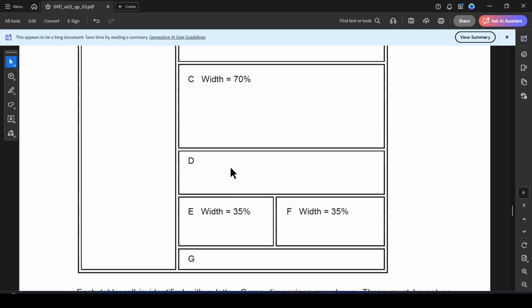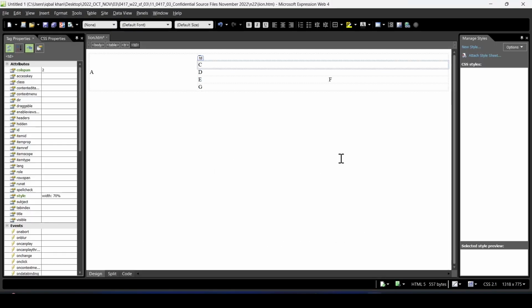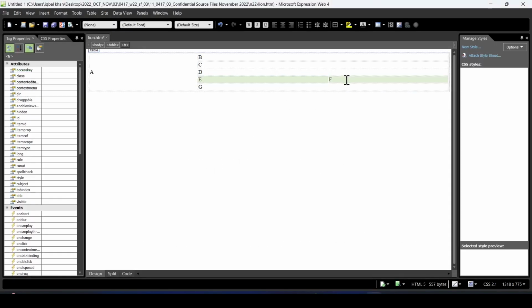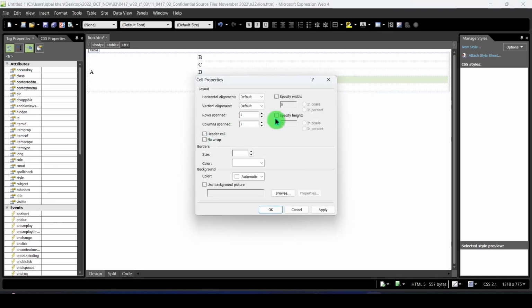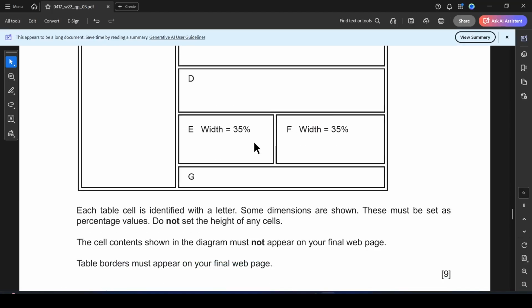Next, what we need to do, D, they did not mention anything. E width is 35, E and F both are 35. So let me select both together, right click, cell property, and both widths are 35 in percentage, apply and then OK, done. Now G, they did not mention anything.